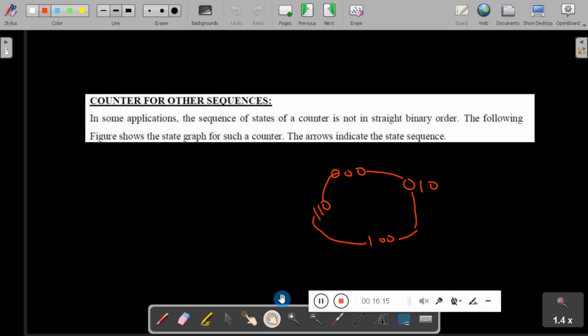For example, here you can see the counter starts at 0, 0, 0, then it moves to 0, 1, 0, then it moves to 1, 0, 0, then it moves to 1, 1, 0. It will skip some of the states in between. This is called a random count. So here you need to design the counter for such types of sequences. How to design a counter for such sequences, you will see now.